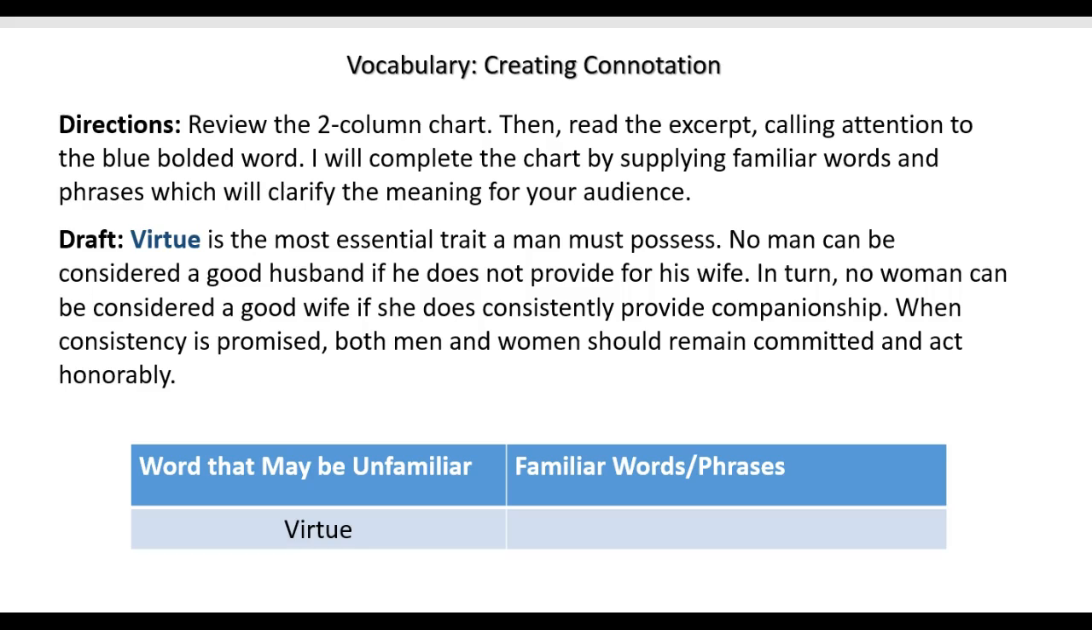Now you will pause so that you're able to read the draft. When you press play, I will begin modeling by doing a think aloud and adding the familiar words and phrases in the chart and also in the draft. I'm going to identify 2 familiar words that I could use and 2 familiar phrases.